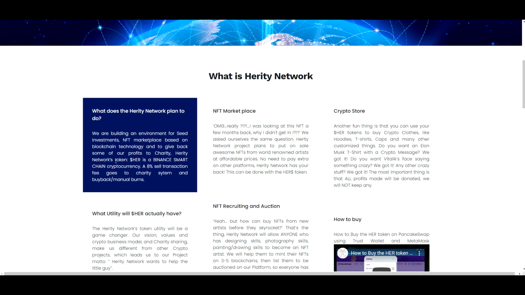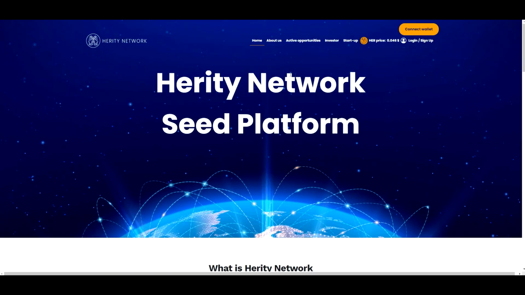Herity Network's token, HER, is a Binance Smart Chain cryptocurrency. An 8% sell transaction fee goes back to charities and to the buyback and manual burns. So they are trying to help out the little guy, so to speak. This is why this project is great.